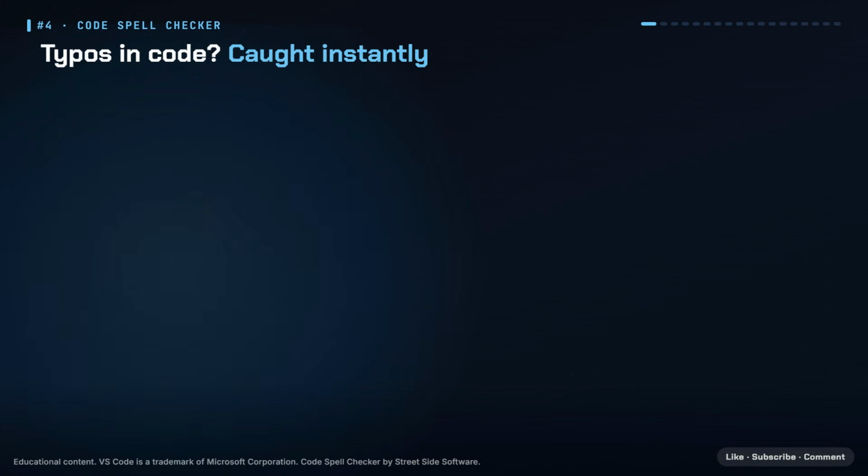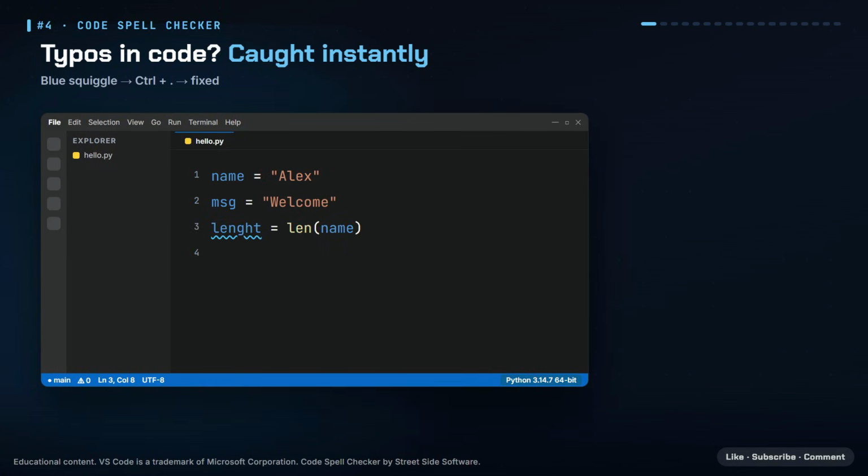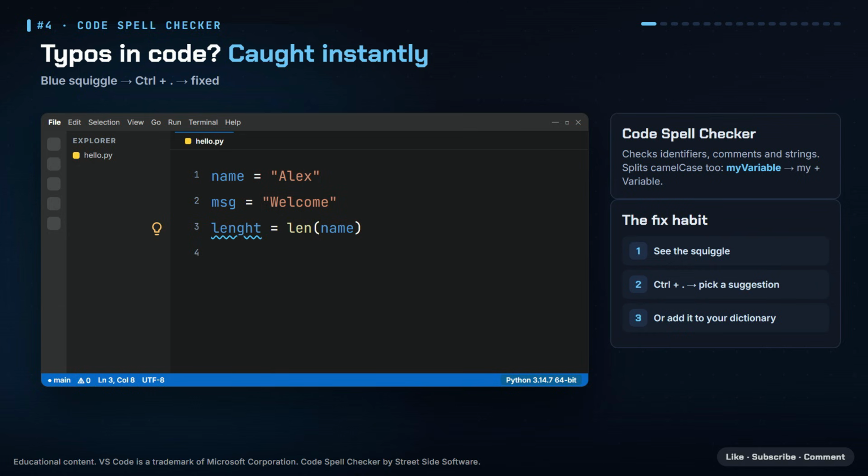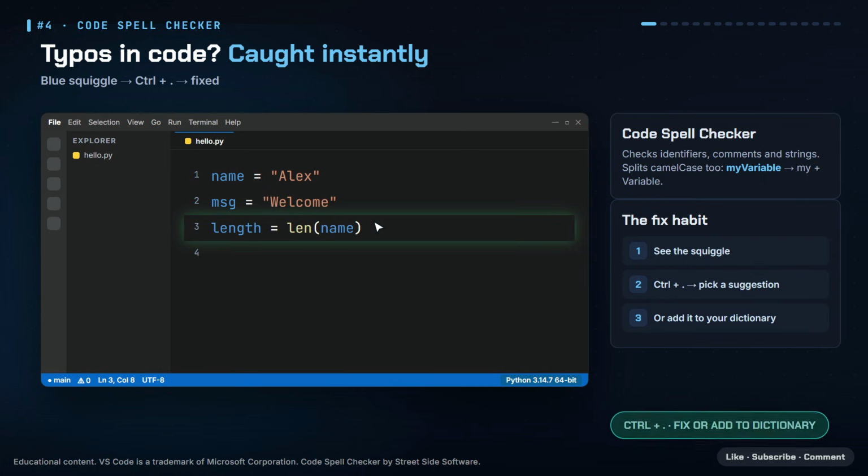A typo in a variable name can break your code. Code Spell Checker underlines it with a blue squiggle. Press Ctrl and the period key. Pick the right spelling or add the word to your dictionary. Your own words stay remembered. Typos caught the moment you type them.